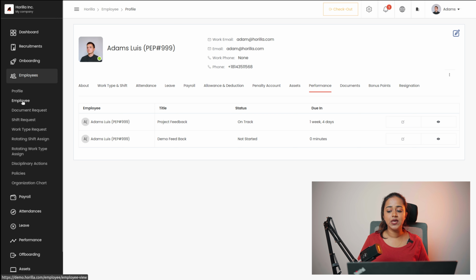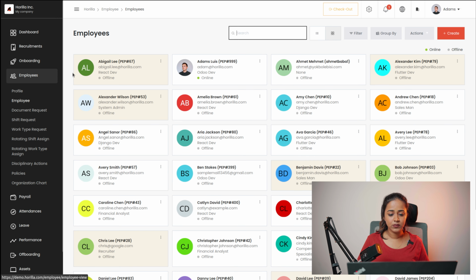Now you have the employees here. So these are the different employees. It's also a card-like view. Now inside each card, you get the minimal or the minimum details of a particular individual, okay?